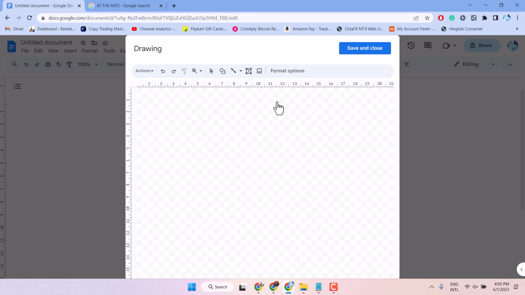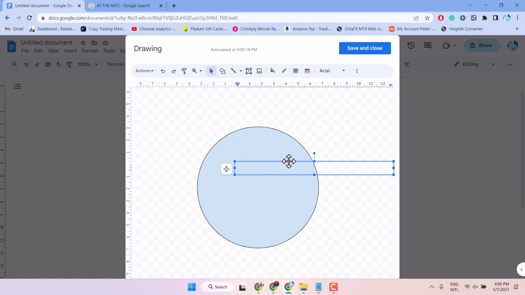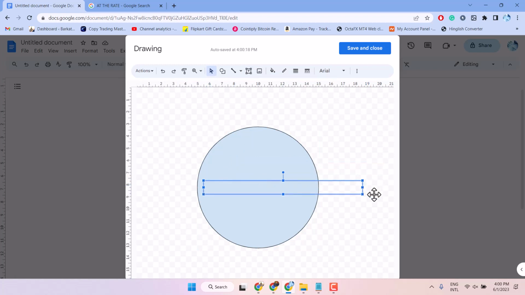Now press and hold the Shift key and draw a circle. To type text, click on the text box. Click inside the circle and type your text. Testing.